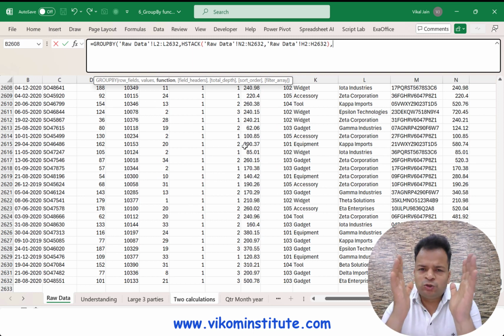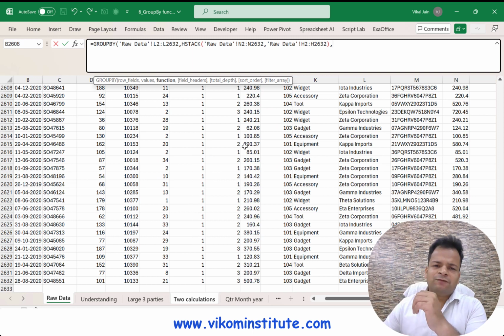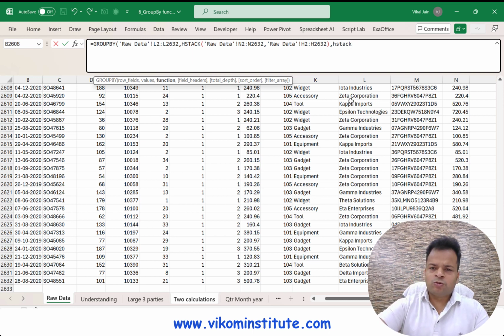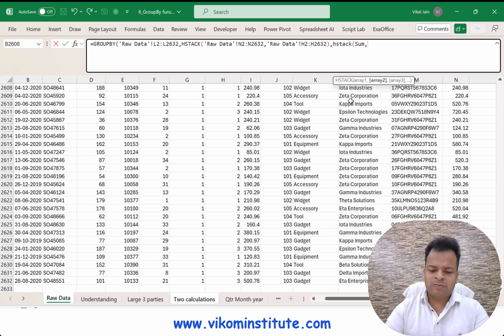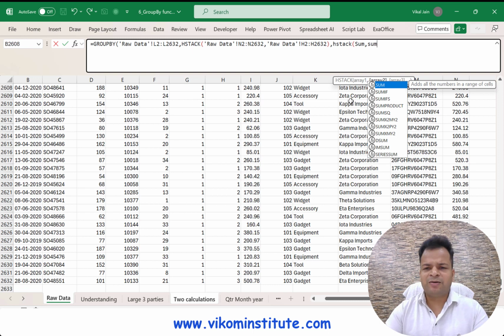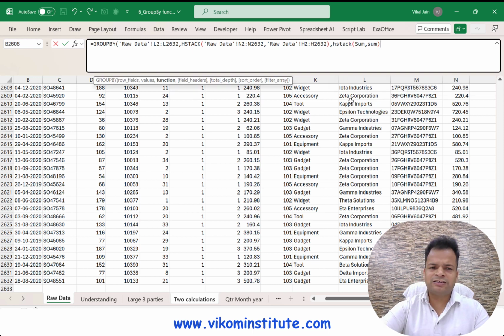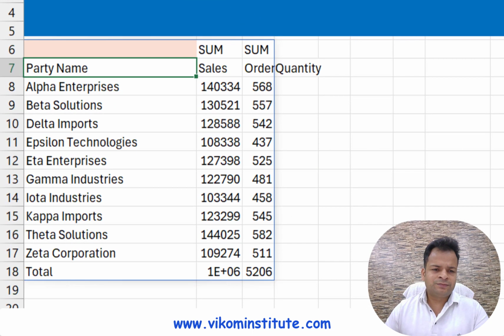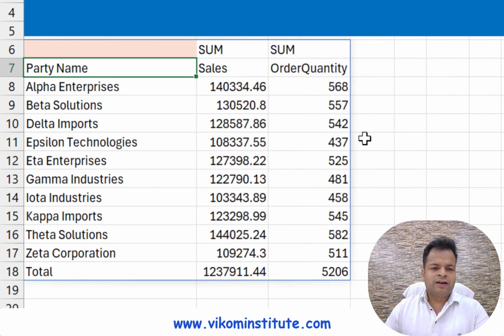If we want 2 calculations together, and you can see here we have 2 columns, what I will do is use hstack once again, but it is not giving me a screen tip now. So I will use sum first, comma, and here I'm entering sum. Once again, close the parentheses, and enter. Now you will see it is showing the sum of sales and order quantity, and that's how it is going to respond.